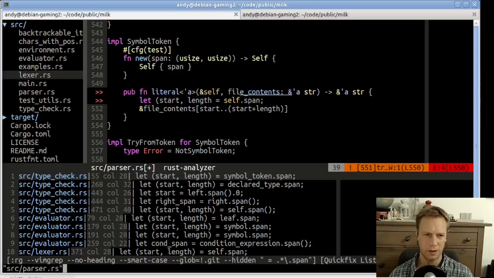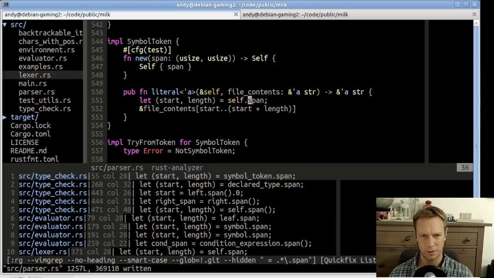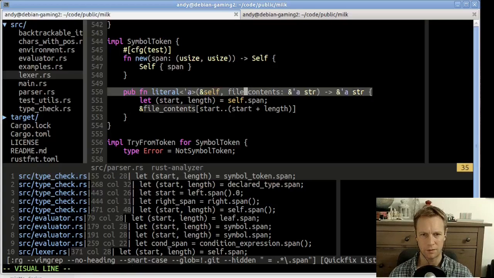Now, there's some question here. If all of these span types shared a type, this is a good reason why we want it to be a specific type and not just be a pair or a range. If all the specific code shared a type, then this literal function would become utterly trivial. I mean, this literal function can become utterly trivial anyway.